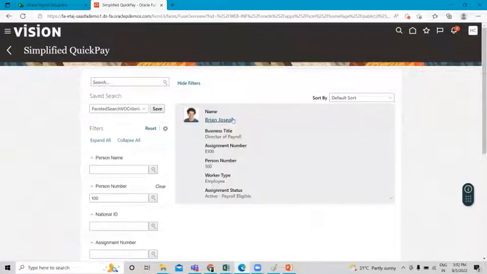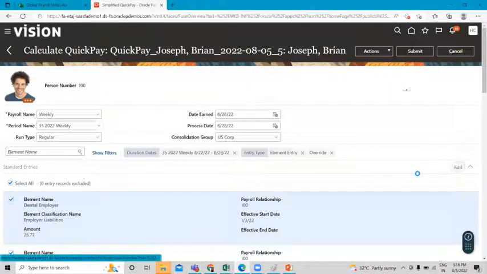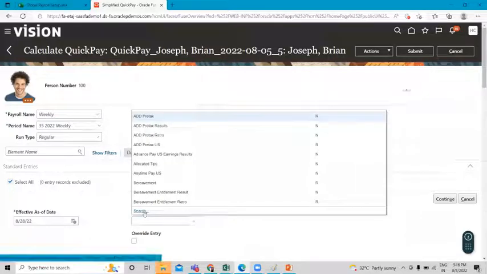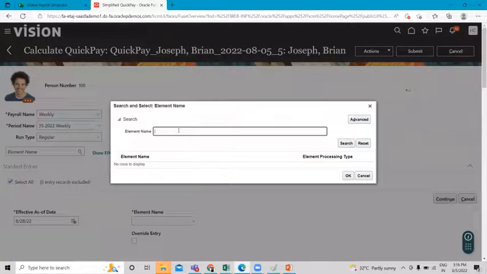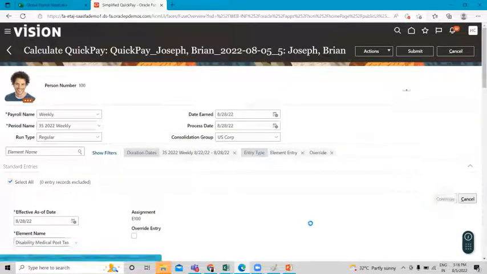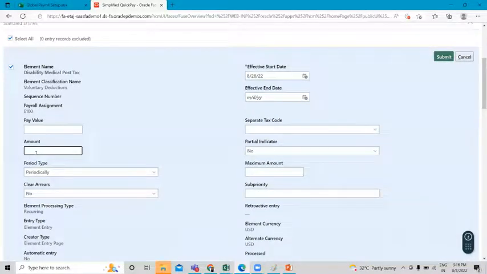Search for the employee here and open it. Okay, so this is the employee, Joseph, to whom we are going to assign the element we just created. Here search for the element, the disability, and then click on OK and then continue. Here just give the amount for this element. I just give $10 here and then submit this.